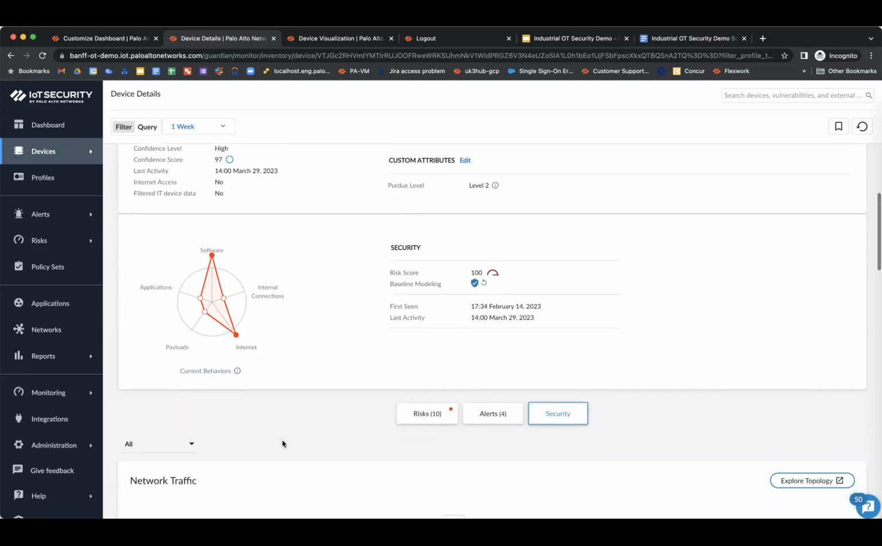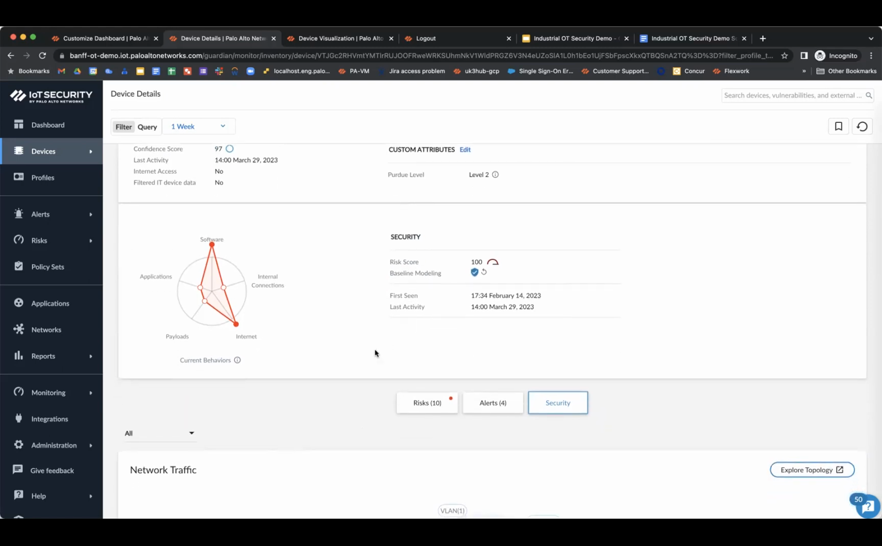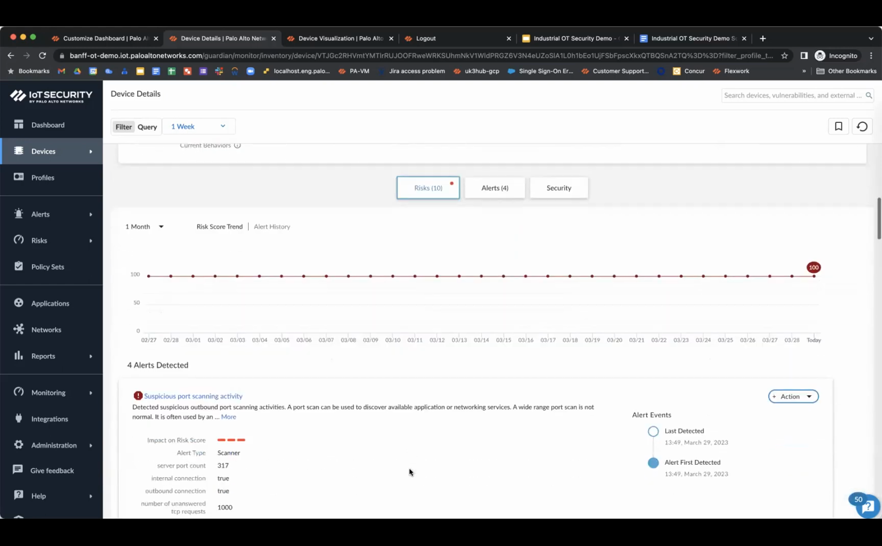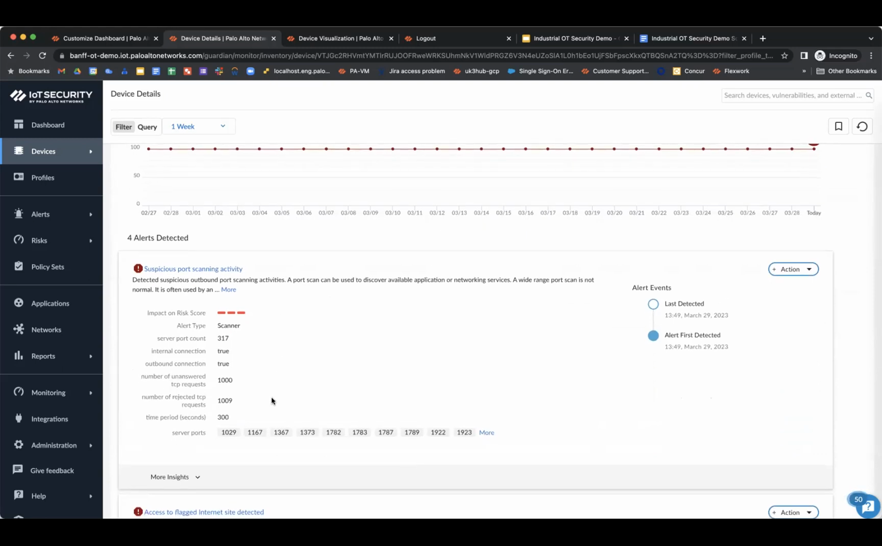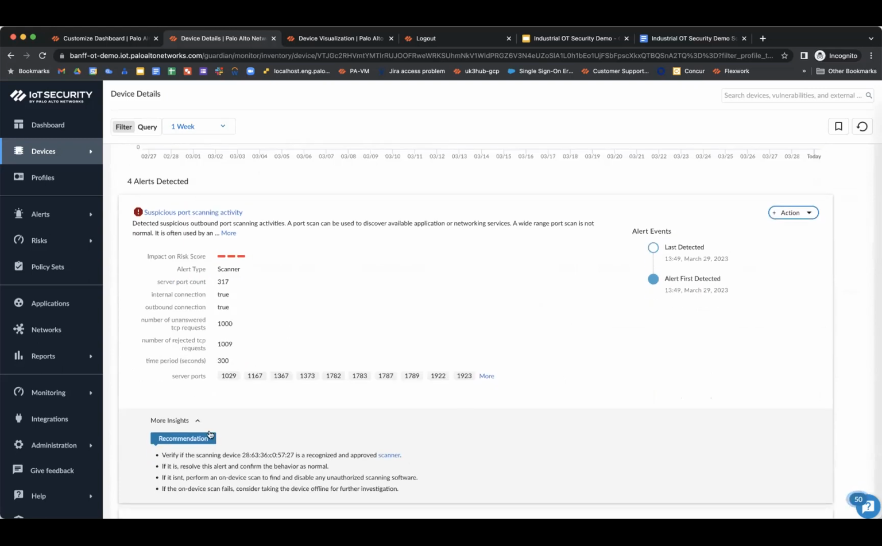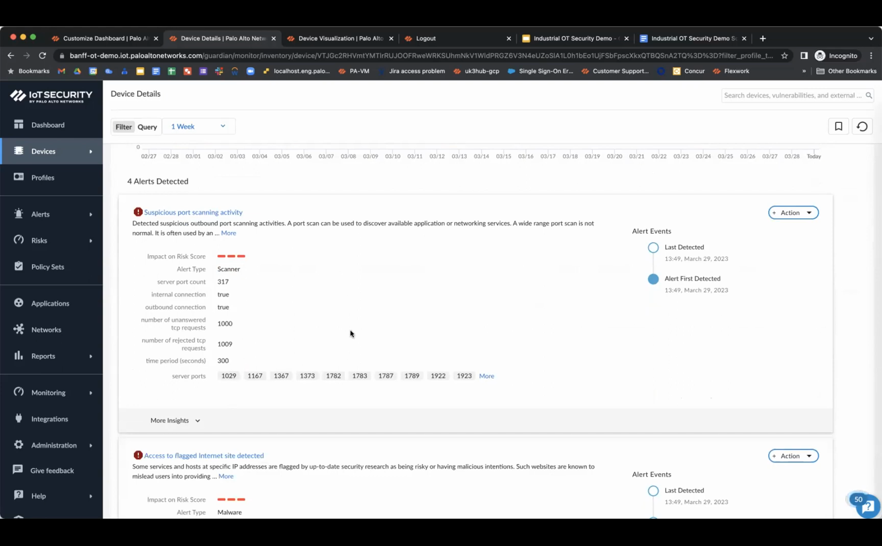And you can further dive into the details to see why this particular device has the risk score of 100. So if I go into the risks tab in here, you can see there is a suspicious port scan activity which happened on this particular device. So we provide some additional insights on where this particular port scan happened. And also in terms of scanning, we show when this particular scan happened and what is the last time this particular scan happened.